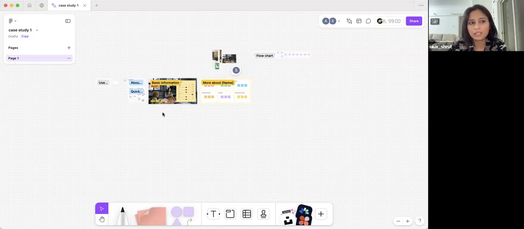Definitely, yes. In Figma, you get the option. We are going to move to the design file now. All these things are done in design file only.